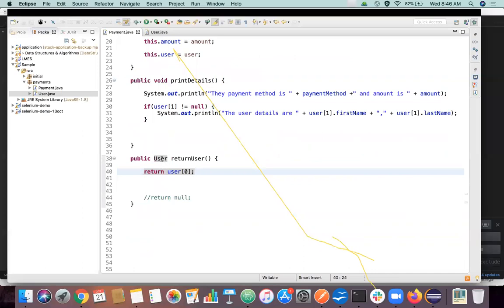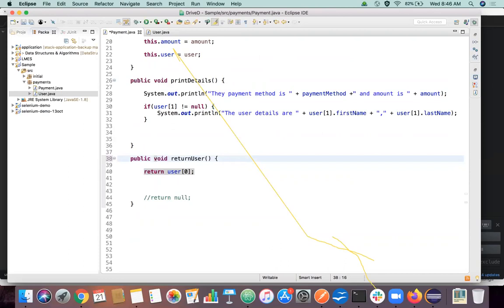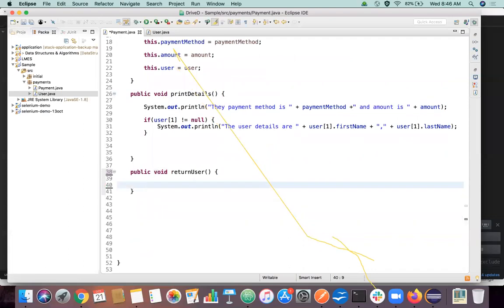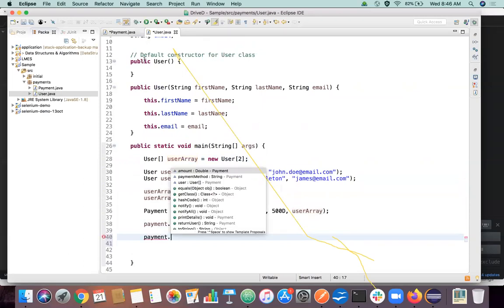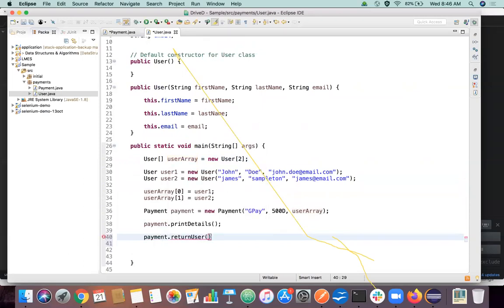For example, when there's a void return type, we understand we don't have to return anything, right? If we delete this also, nothing happens. If we have a string return type and we return some string, then it is valid, right? Returning means what? If we call this method, for example payment dot, whatever we return, that value will come as an output from this method.